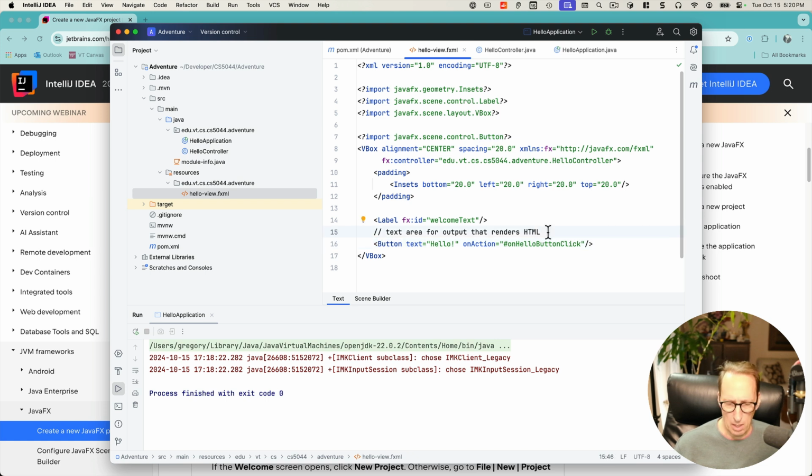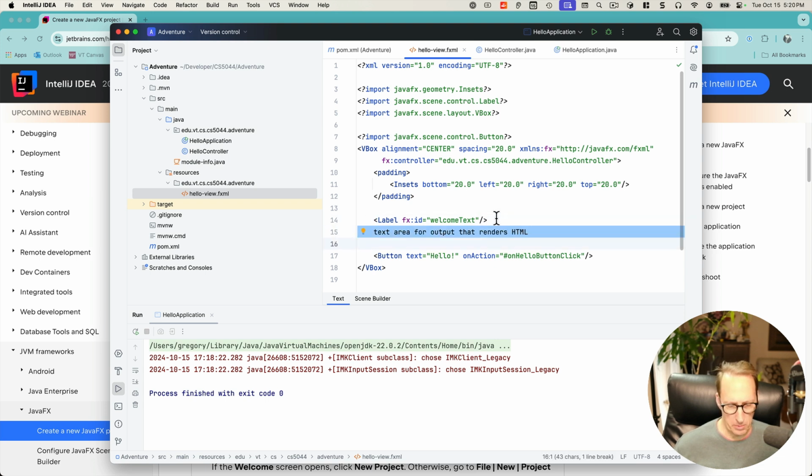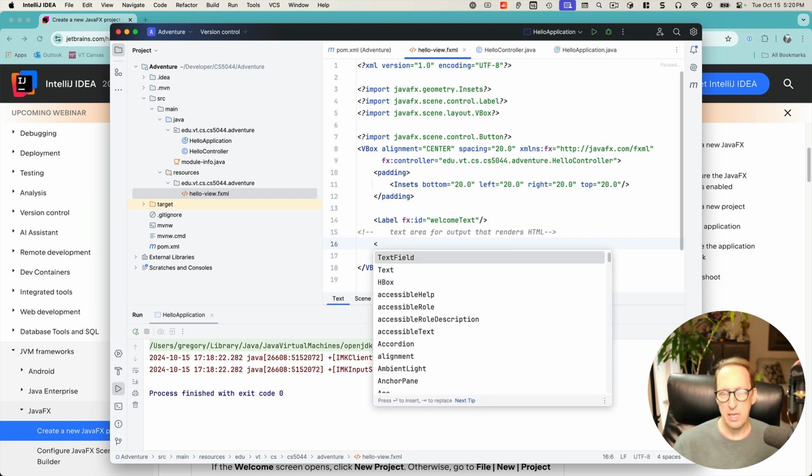Okay, so I want a text area. And actually, this is a Java comment, but I'm in an XML document. So I'm going to highlight this line, and then hit Command/, and it will turn that into an HTML or XML comment. So that's very cool.